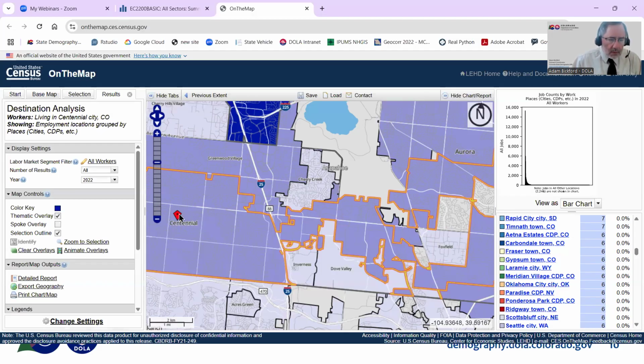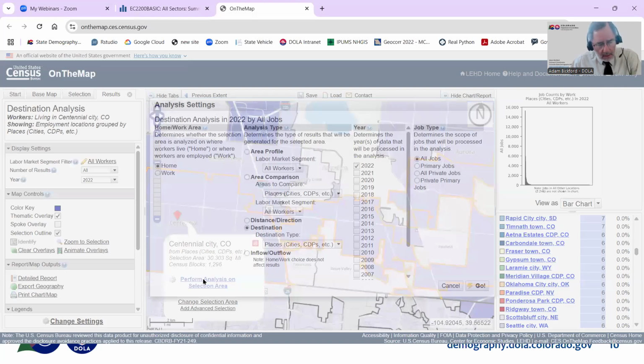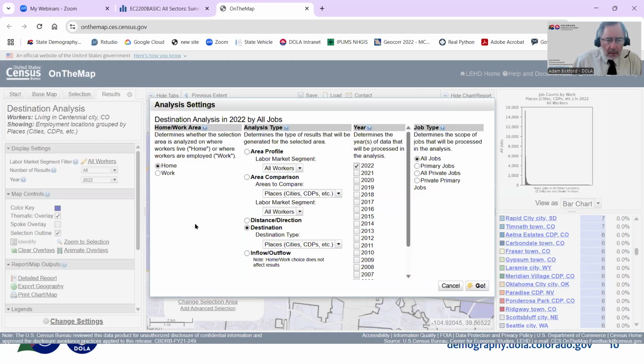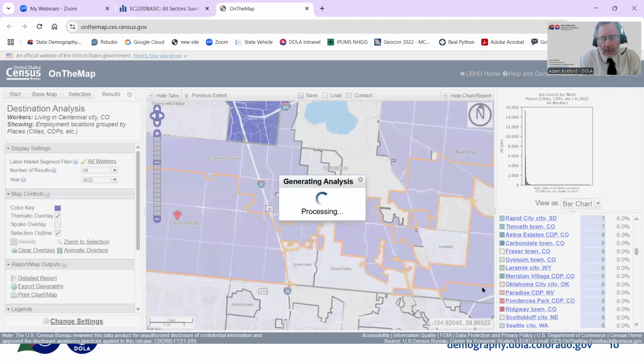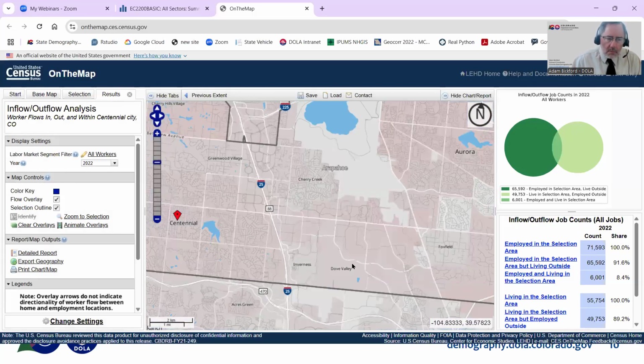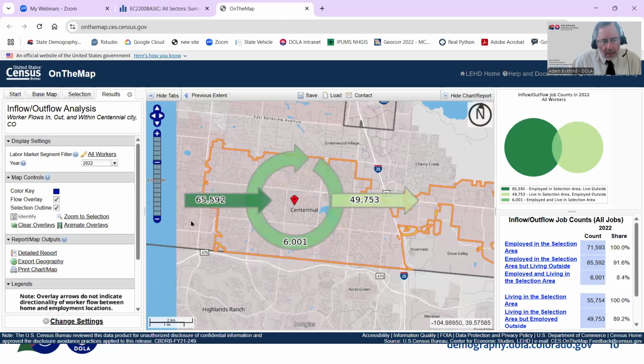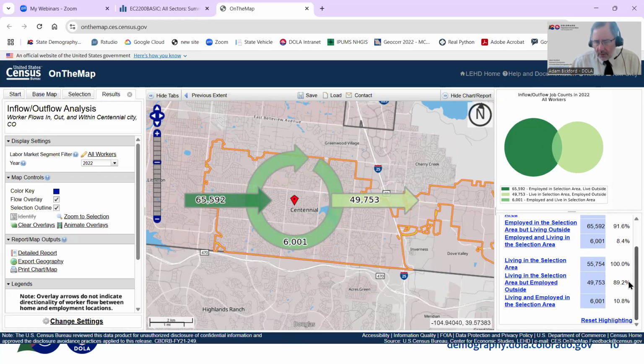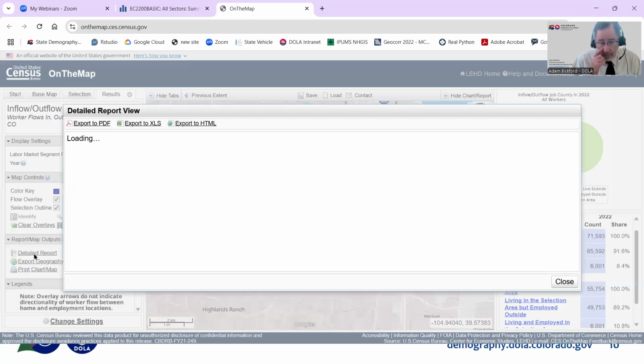The last thing I want to talk about here is understanding a little bit about the total inflow and outflow information. This is the most common output that people receive from this tool. What it shows is the number of people who commute into Centennial, the number of people who commute from Centennial, and then the number of people who live and work in Centennial. You can see this Venn diagram, and also you can get this information in a table here. And then as always, you can download that as a report.